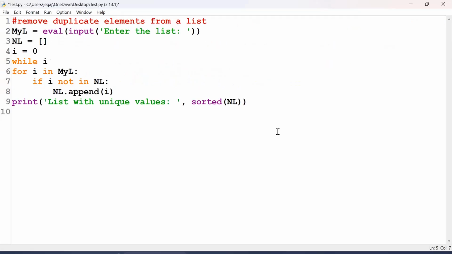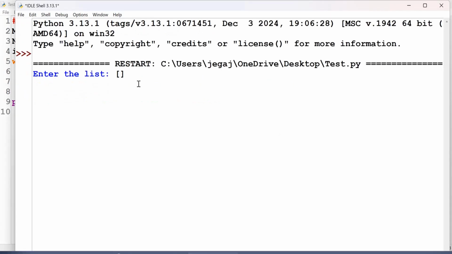I is lesser than. There are so many elements which are repeated. Let us check the result.